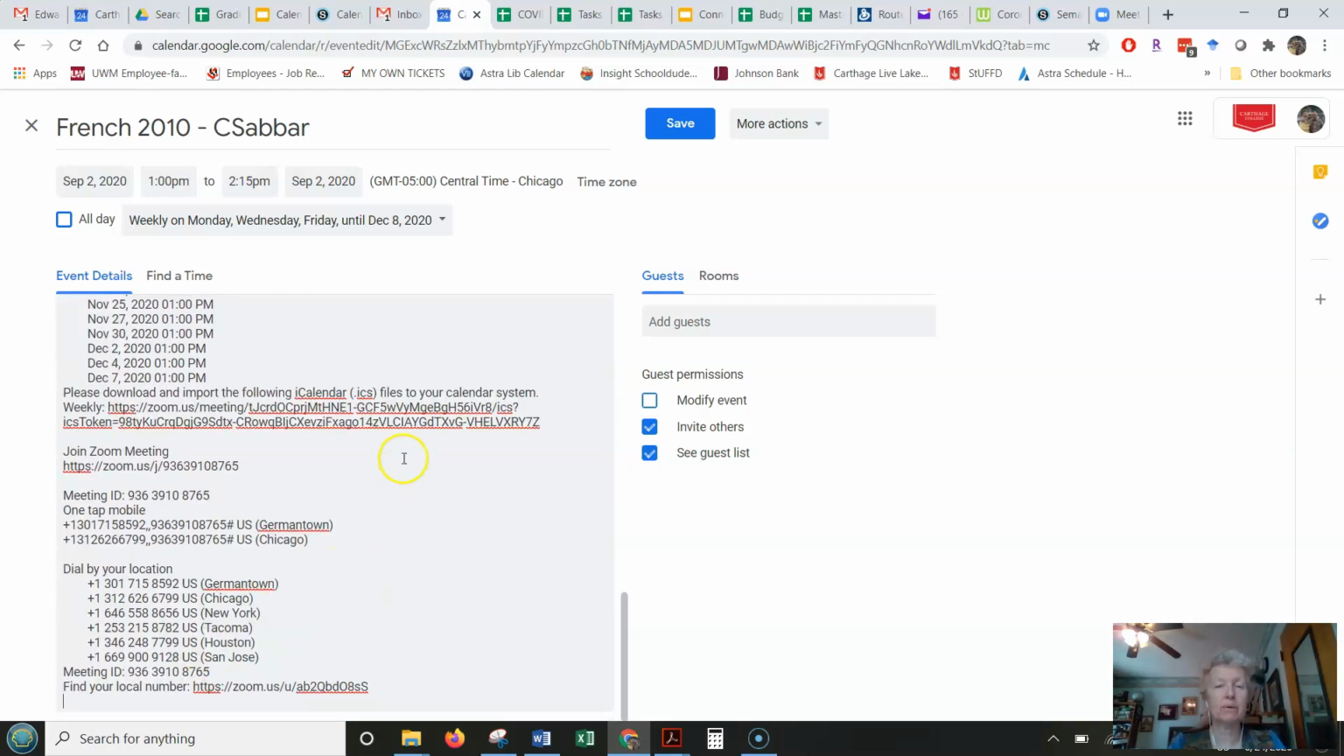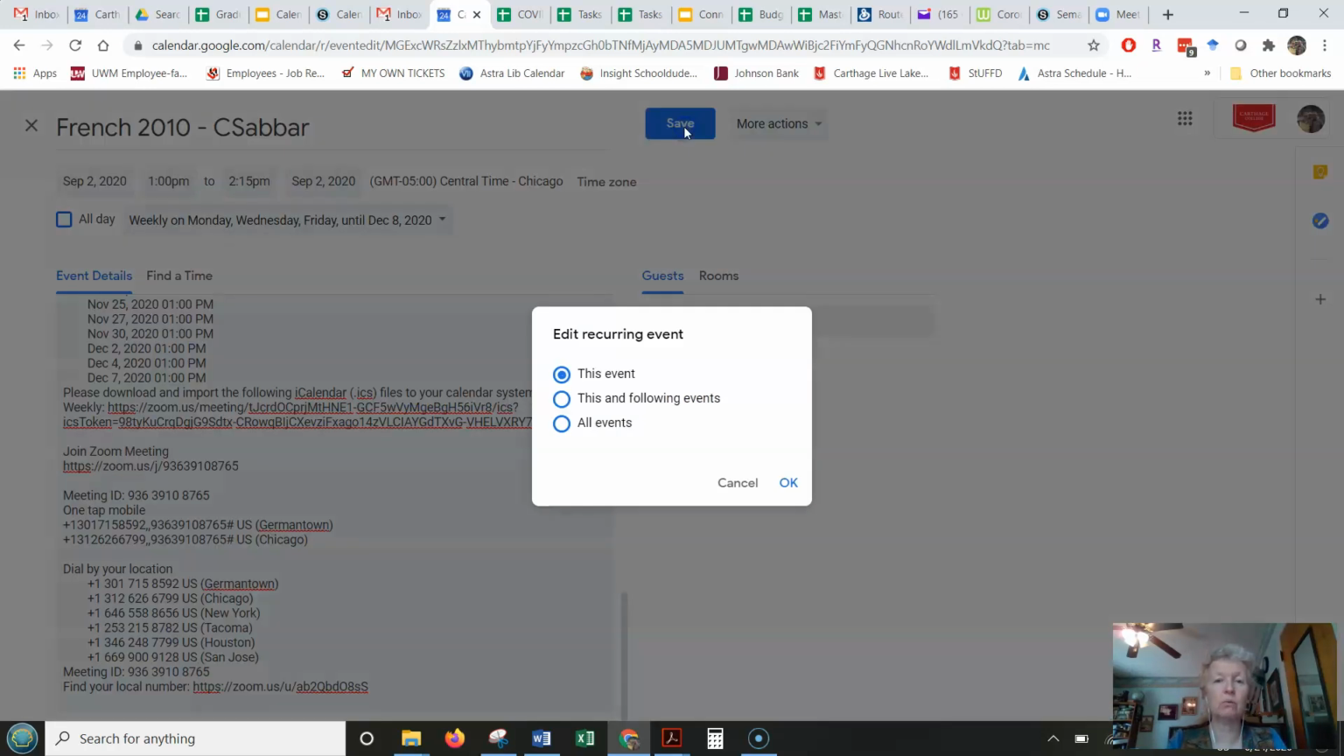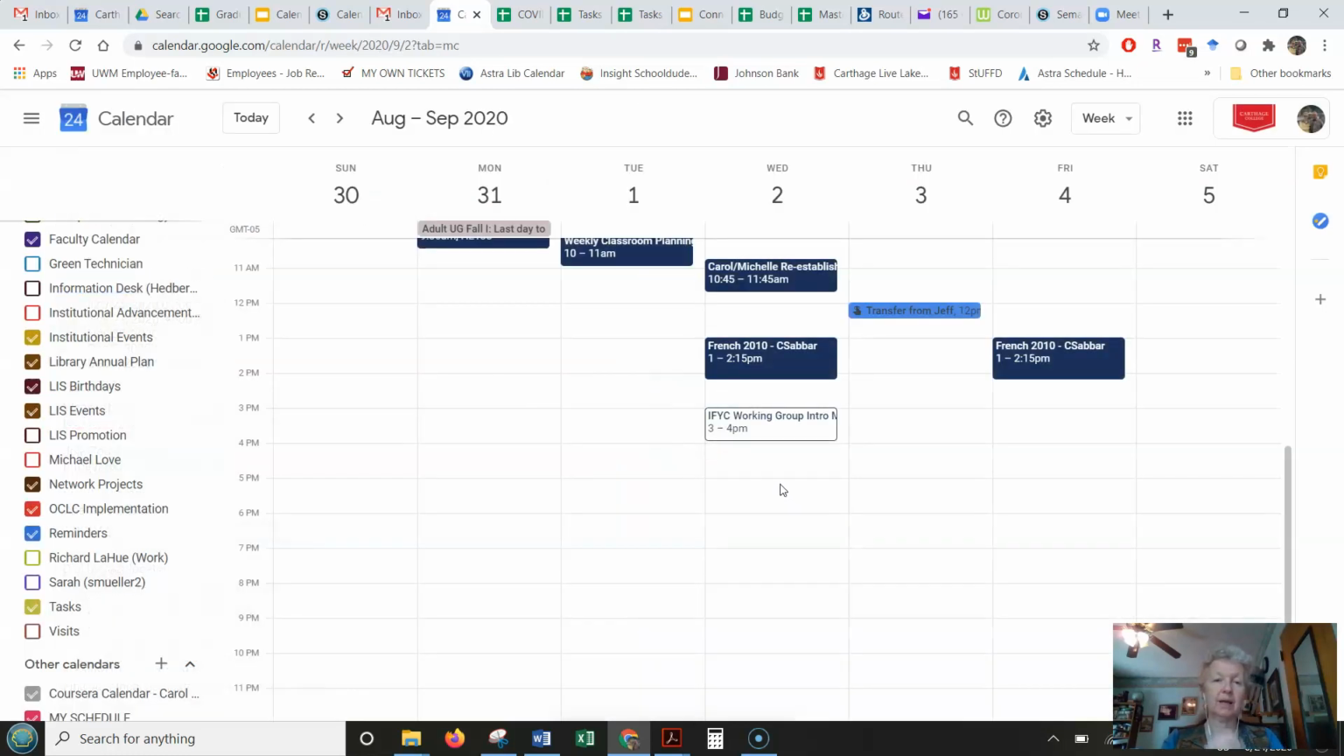Okay. When I click Save, it's going to want to know whether I want to change it to only this event. I want it to do all the events, so that this will be in absolutely every single event on my student's calendar and on my own calendar. I never have to worry about, well, which one was this in?